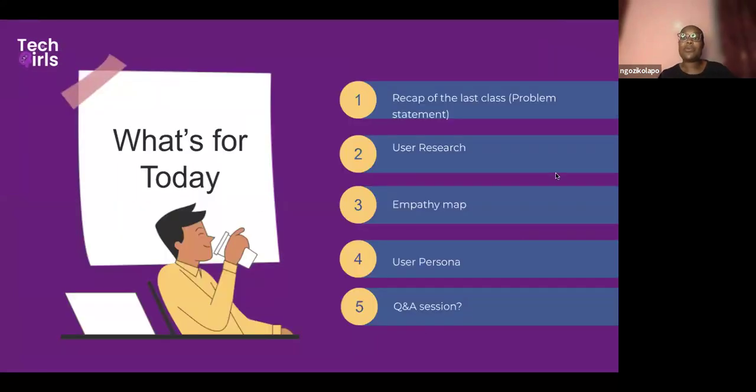So what we'll be doing today is a recap of the last class. I don't know if we aligned thoughts on problem statements, so we'll do a recap of that. Then we're going to be doing user research. That's part of our curriculum for the first week. I'm sure we have the curriculum already. Then please, can you hear me, so that it's not like I'm talking to myself?